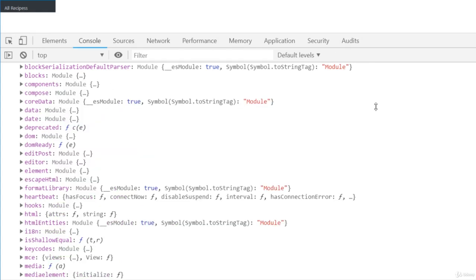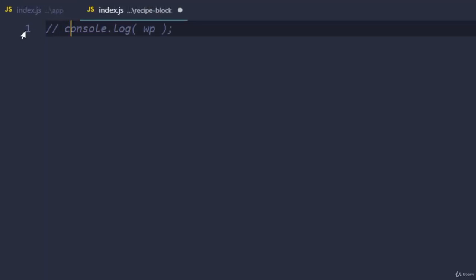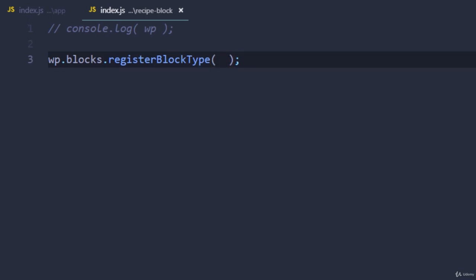Inside the recipe block, I'm going to comment out the log. Then I'm going to call the wp.blocks.registerBlockType function. This function will register a block for us. We just need to pass in a few settings and we'll be set. Before we move on to that, let's check out the documentation for this.